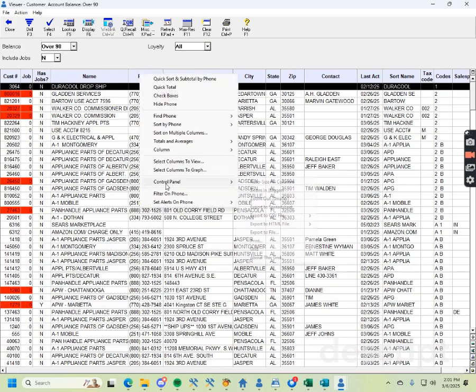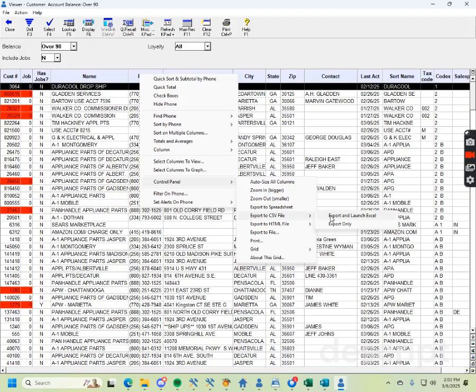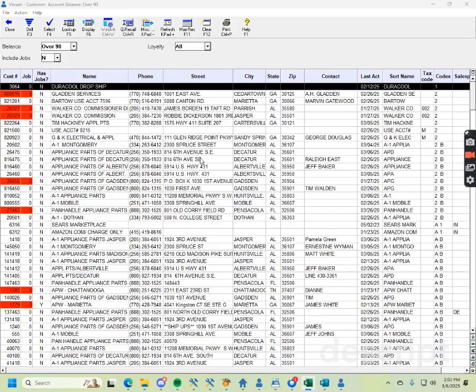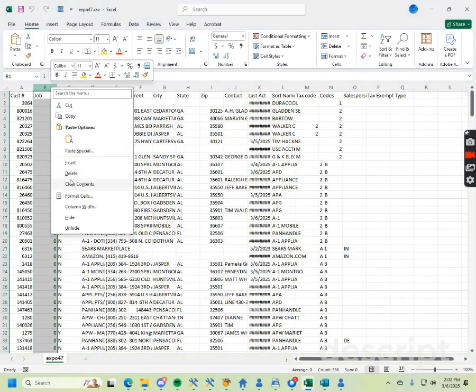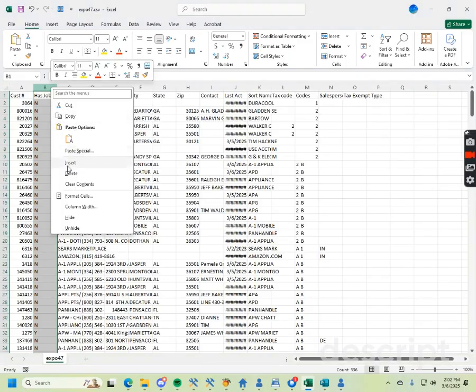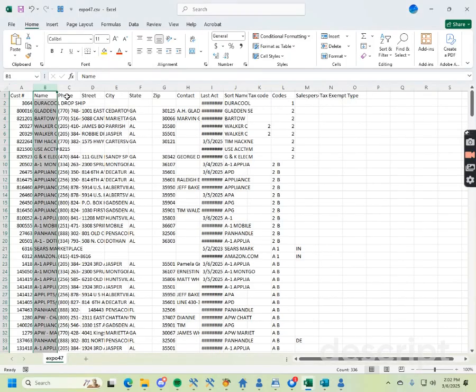customer numbers. I'm going to right click anywhere up here on this light purple line and push Control Panel, Export to CSV file, Export and launch Excel. And then I'm going to open Excel and find it. I'm going to delete the job, delete the has jobs. I don't need to know any of that.